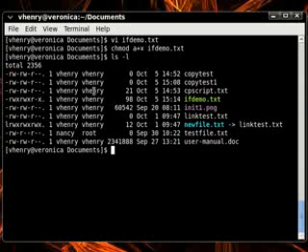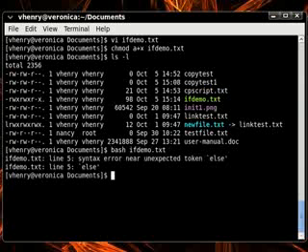Now let's run the command. I'm going to type in bash, and we're going to type in ifdemo.txt and hit enter. Looks like we have a problem in our script, so let's go back and take a look at it.